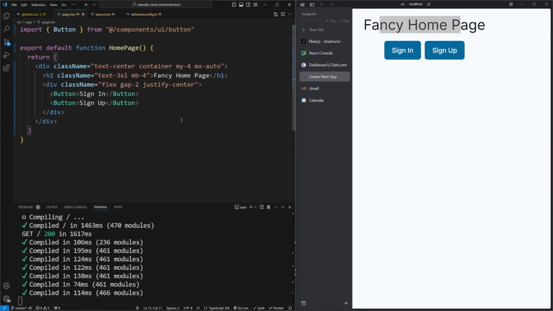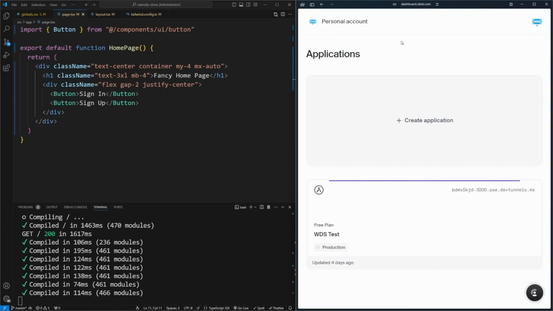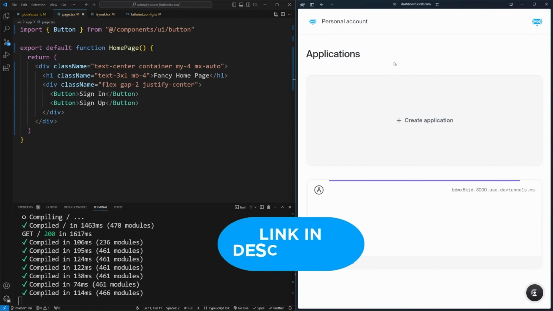Now this seems about as good a time as any to actually worry about the sign up and sign in workflow. And for that, we're going to be using Clerk. So all you need to do is go to Clerk. I'll leave a link in the description for you and create an account.